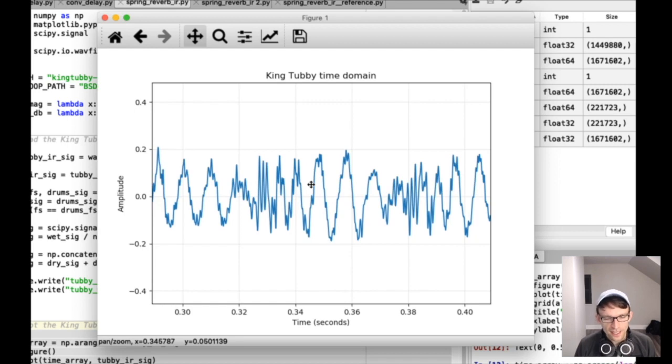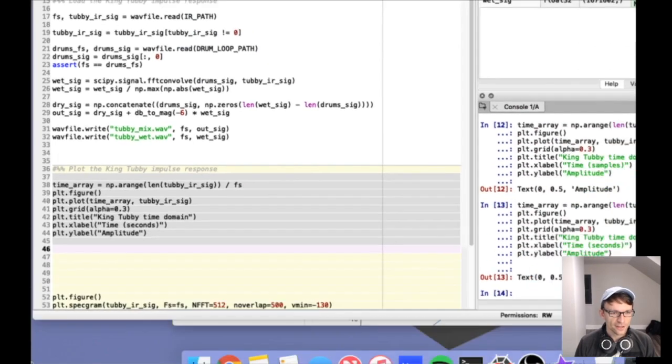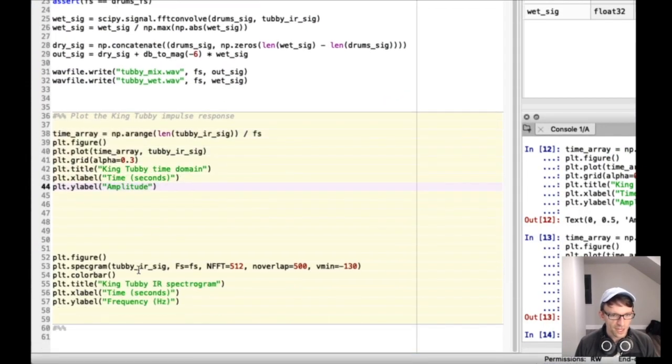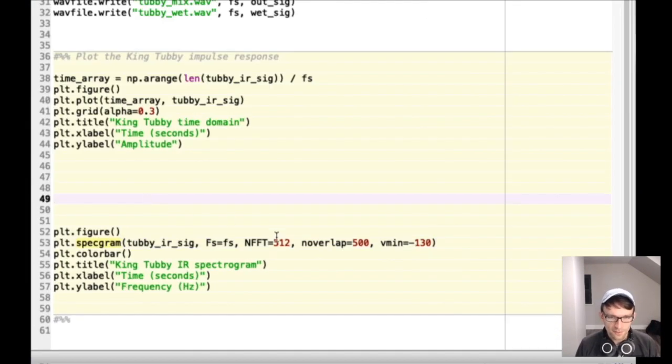Now, if we're interested in looking at trends in frequency, this kind of plot isn't really the right way to look at it. So let's instead draw the spectrogram, which I have prepared down here. So let's make a new figure. We'll use the matplotlib specgram function. Here I'm using the parameters NFFT is 512, overlap is 500, minimum, let's set that to minus 100 dB, actually.